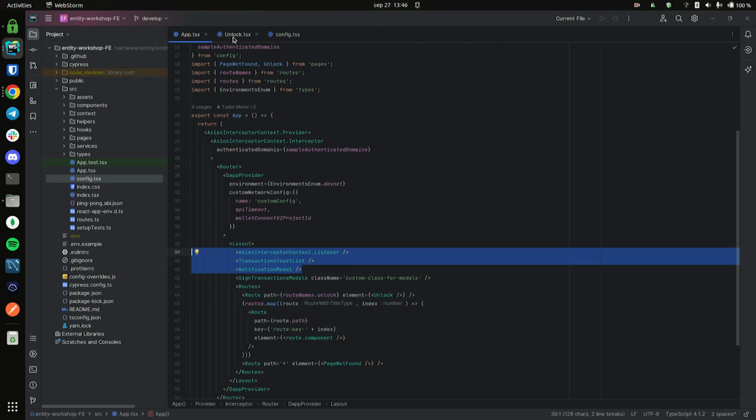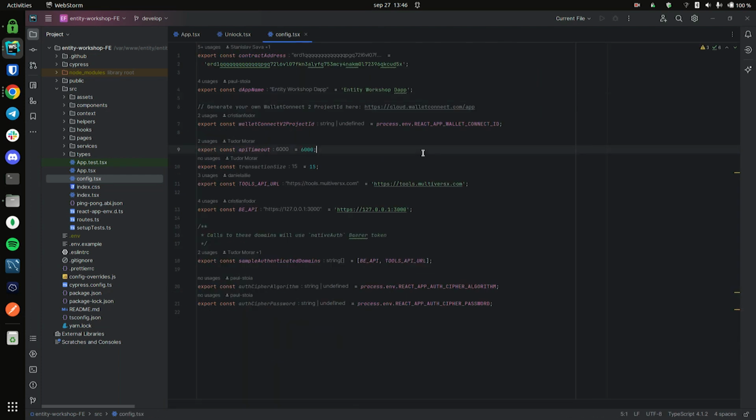Instead, we will focus on detailing the essential configurations that need to be completed in order to integrate native auth features into the user authentication process. So, let's set up the right native auth configs. First, you'll need to generate your Wallet Connect project ID. You can accomplish this by following the link provided in the configuration file.